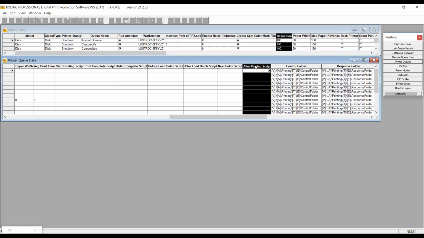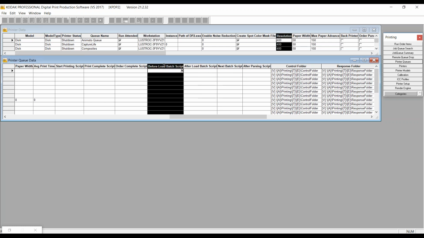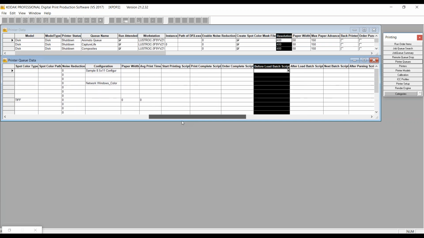So after parsing script, next batch script. As an example, with the next batch script, you're automating it and you're using a script that's got some instruction in it that says use these parameters to go find the next batch, or the batch that fits those parameters, and then automatically begin that batch, or after load, before load. So you have a lot of different milestones within the process that you can interact with, and you can create your own scripts. Some of them have been around from the beginning and for a long time, right?